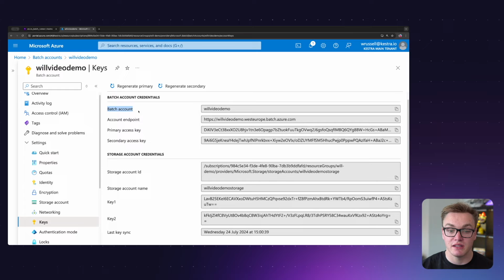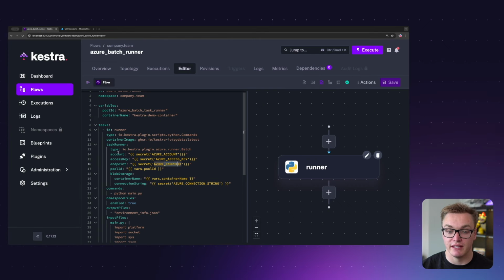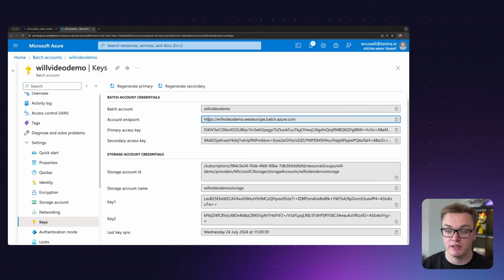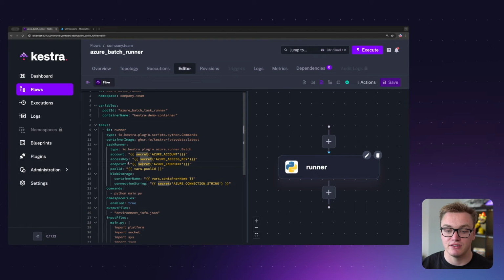Going back to Azure, the batch account is what we're looking for here as the account that will go in here. Same for the endpoint, that's going to be our endpoint secret. And then for access key, we've actually got two here because the way Azure does it is it gives you two keys so that if you need to regenerate them, you've always got one working so that stuff never has to go offline. So we can ignore that secondary key for now because we only need one. So we can copy that first one and we can paste that into the access key property, or you can add them as secrets like I have done here.